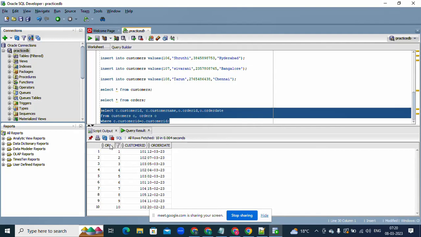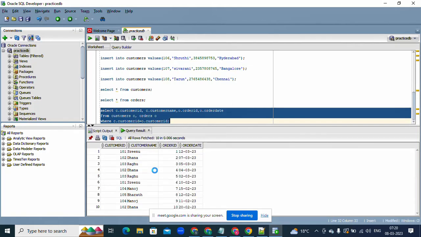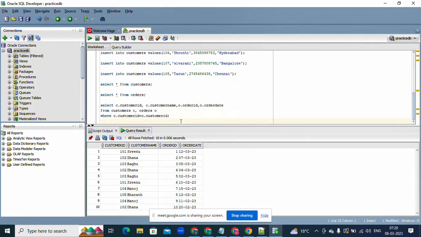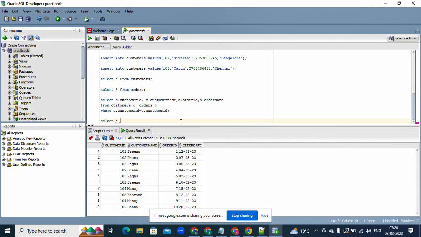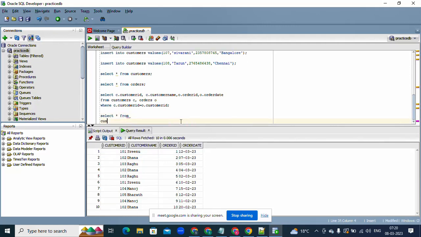If you see, order ID we are getting, customer ID we are getting. In the customer ID there is no 106, 107, 108, because it is not there. Yeah, customer ID 106, 107, 108, it is not getting. But if you see here, select star from customers, orders.